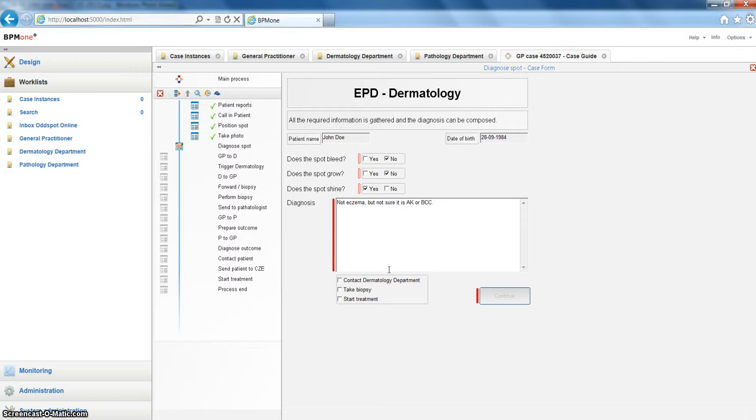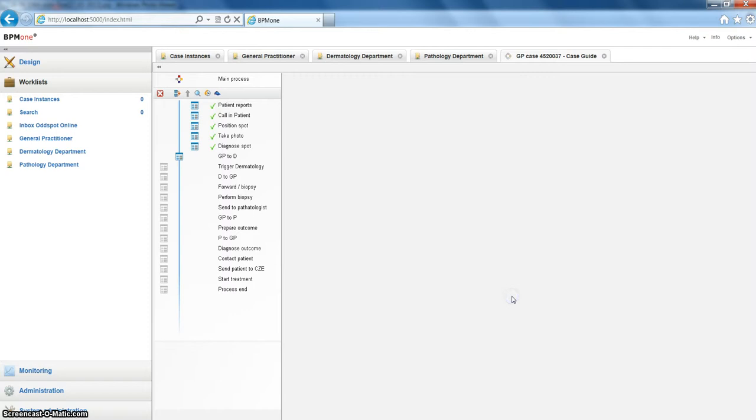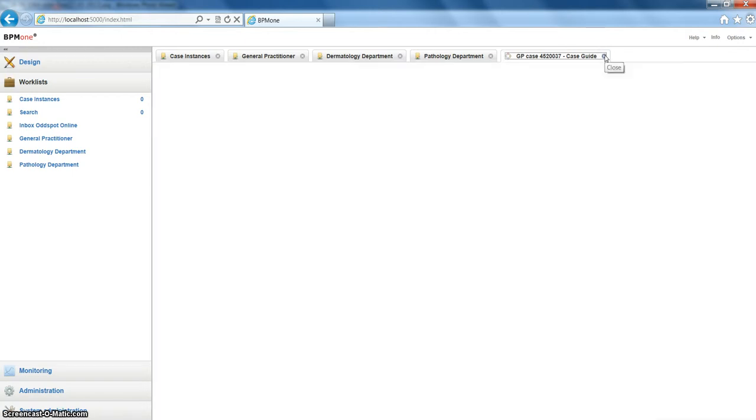As you can see here, the general practitioner has three options. He can contact the dermatology department for feedback. He can start with taking the biopsy, or if he's sure about the spot, he can start with the treatment. Because in this case the general practitioner isn't sure about the diagnosis, he will contact the dermatology department. From this point on, the patient and the general practitioner have to wait for a response of the hospital, so we can close the case.